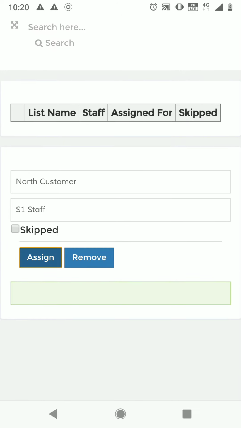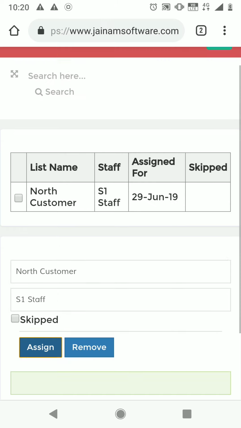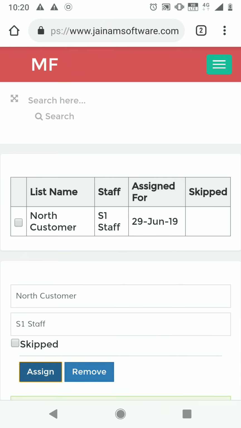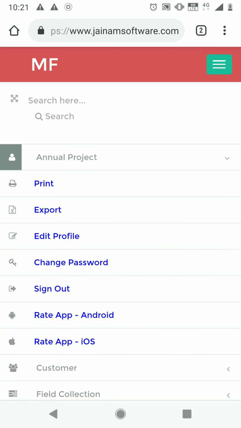So I assign this. What will happen? Now you can see that North customer is assigned to S1 staff only for today. Tomorrow this assignment will be removed, so you'll have to do this assignment again. This is just from a security point of view actually. What I'm going to do is I'm going to sign out now.